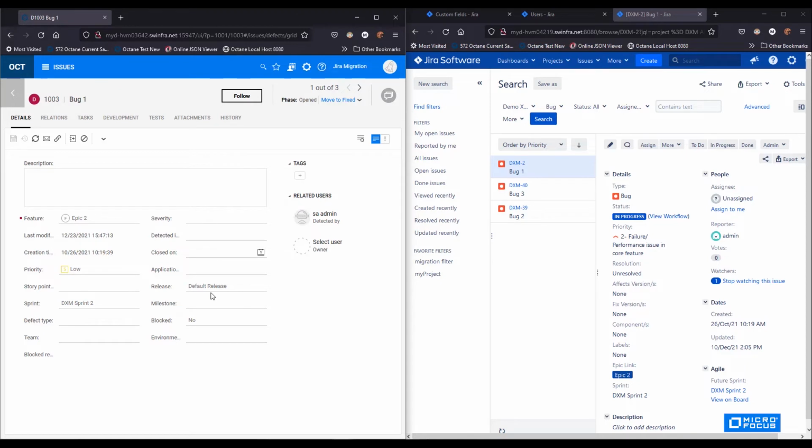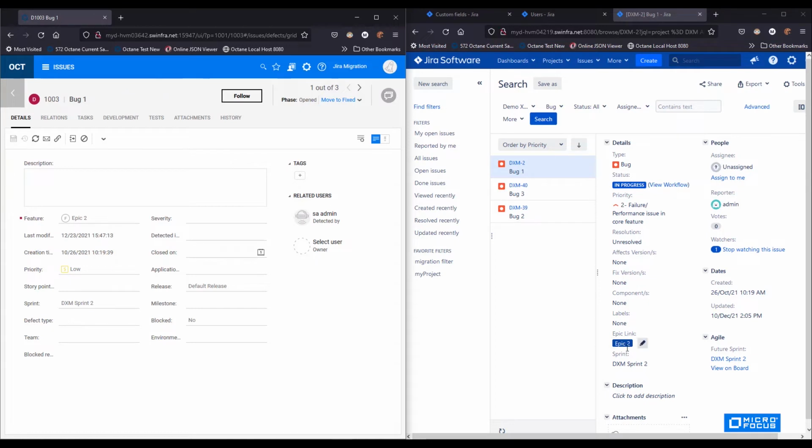It's assigned to the default release because all the sprints were created under the default release, so we have the same release here as in Jira. We can see that the feature assigned to this defect is the Epic 2 feature, and we can see that in Jira too because it's linked to Epic 2, and we've migrated epics as features in Octane.